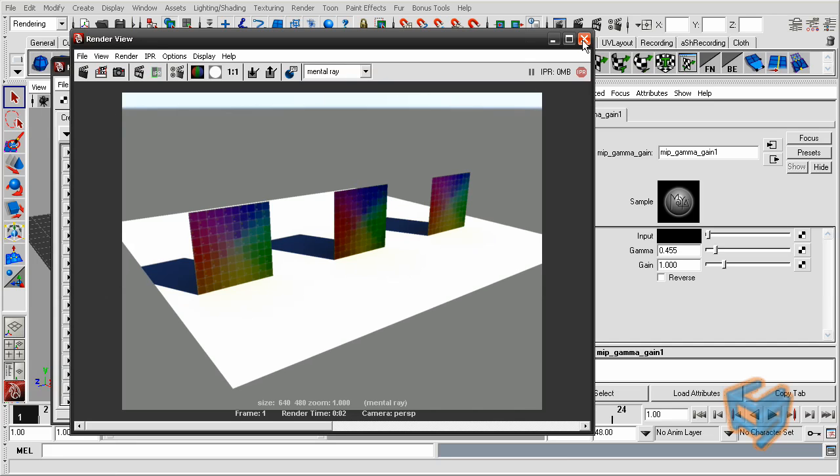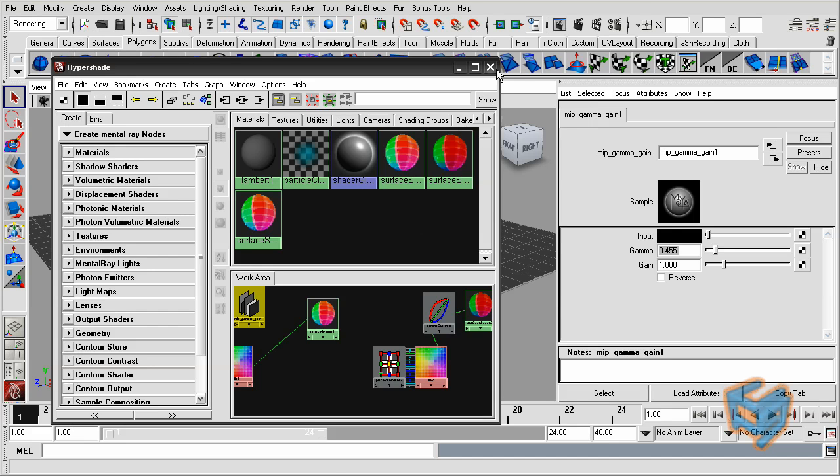As for the linear workflow, again, I would encourage you to look it up and do a lot of reading about it. It will enhance your production outcome.